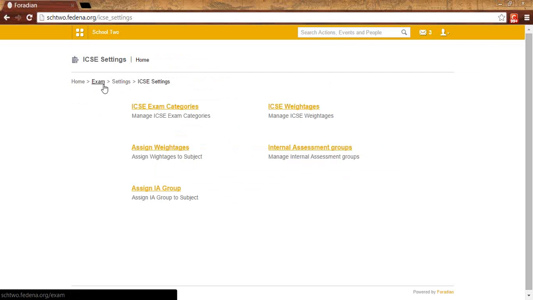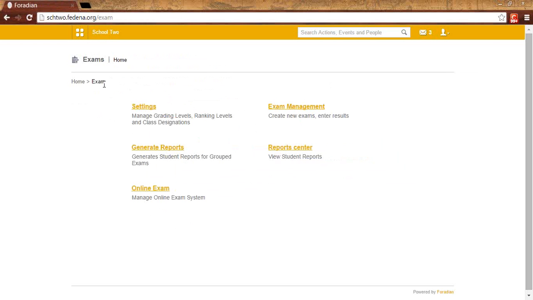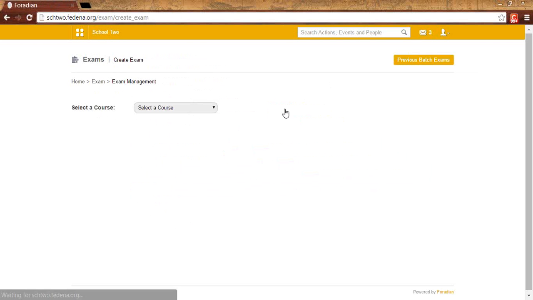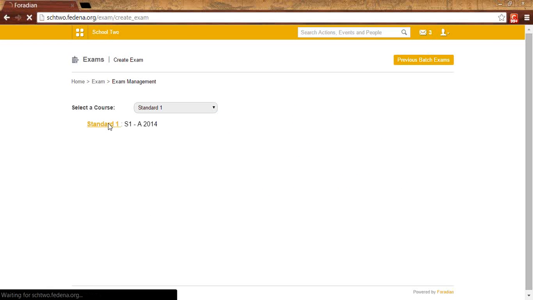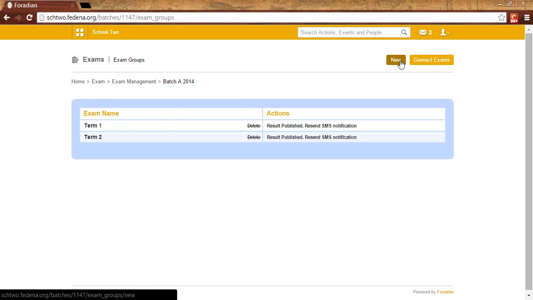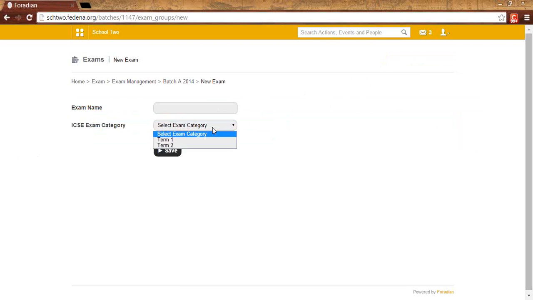And after this, we need to create exams. Exam creation is normal as we generally do. We have to select the course, select the batch, and click on new and create the exam. So I've already created term 1 and term 2. Now you will realize that on clicking on new, it is going to ask for ICSE exam category which we created. This is how it will be able to relate.